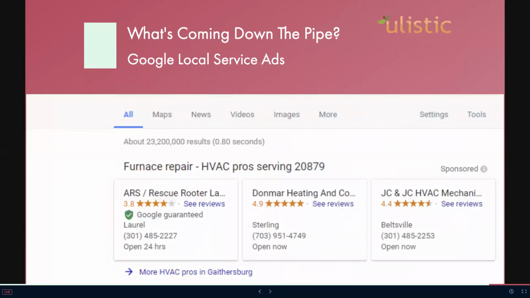So what's coming down the pipe? Well, lots. This one excites me and scares me a little bit. Although it's not available yet to IT service companies, it will be shortly. I'm not sure exactly when, but it will be. It's Google Local Service Ads. What I like about Google Local Service Ads is all the reviews are authenticated by Google, to make sure they're real.